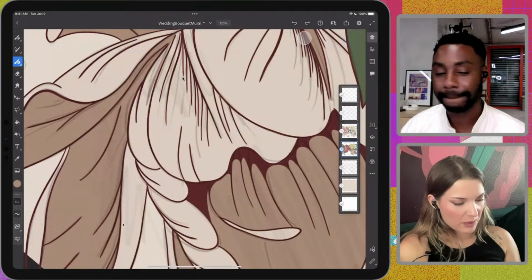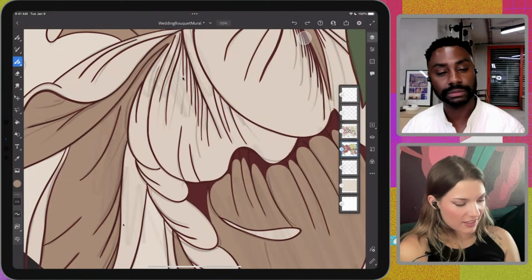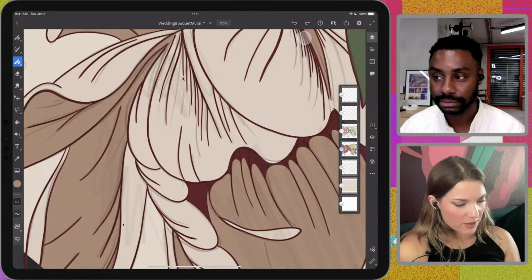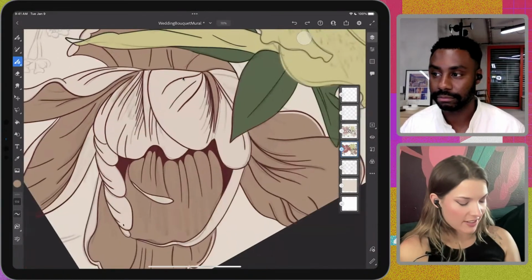That leads me into, a lot of times people ask what kind of paint I use, and I just use regular house paint. Just anything from the hardware store. If it's an interior mural, use interior. If it's an exterior mural, use exterior. Nice.